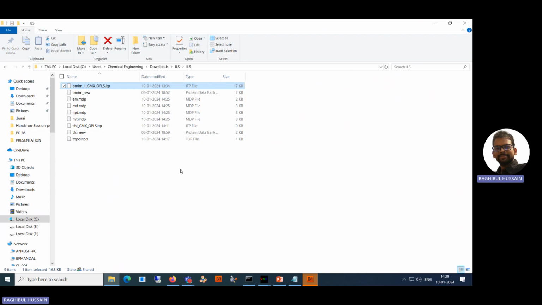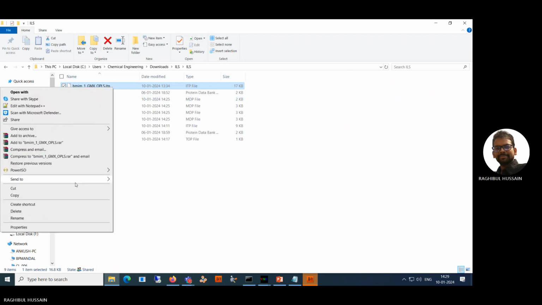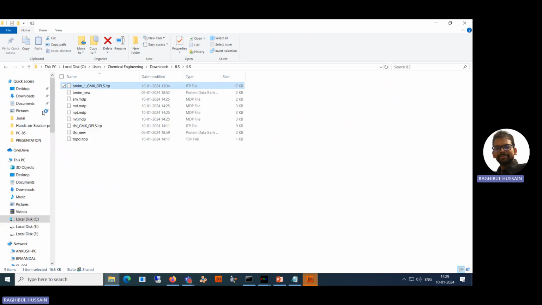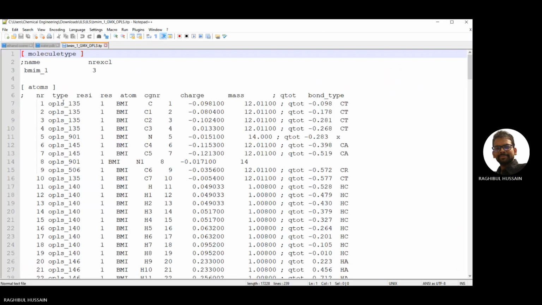so shall I begin? After downloading these files, you will see that directory. When you open the BMM ITP file in TextPad, you will see the data, but in OPLS force field I created that force field using LigParGen. So LigParGen, what is the problem? LigParGen gives OPLS 800, 801, 802 types of data. If you check the OPLS directory, there is no 800 present.